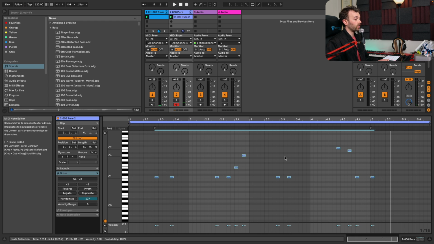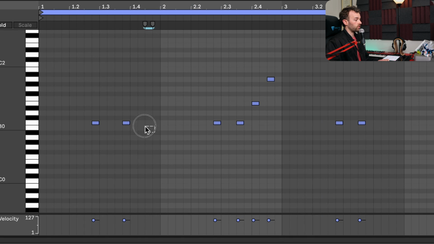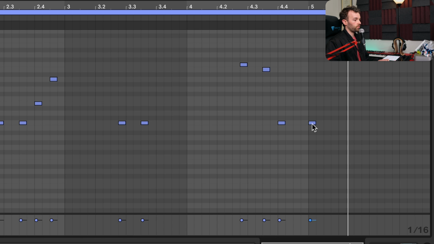And if I want to manually adjust the positioning of any of these notes, all I need to do is just click and drag them. So for instance, if I want to adjust the positioning of this note, I can just select it and click and drag it, move it back one. And say if I want to adjust the positioning of this last note here as well, I can click and drag that, move it back one.